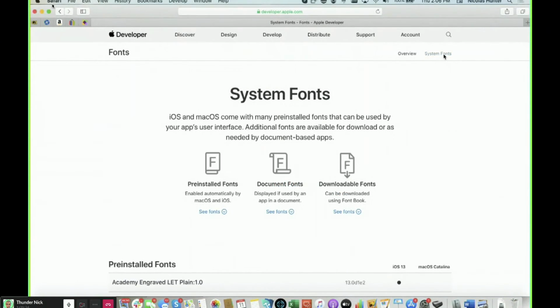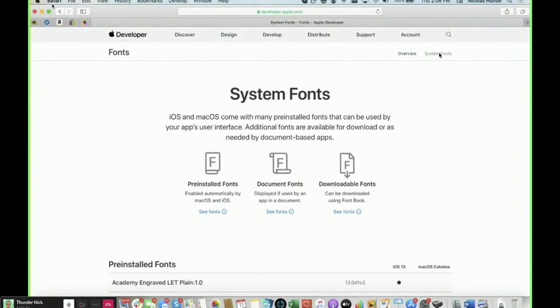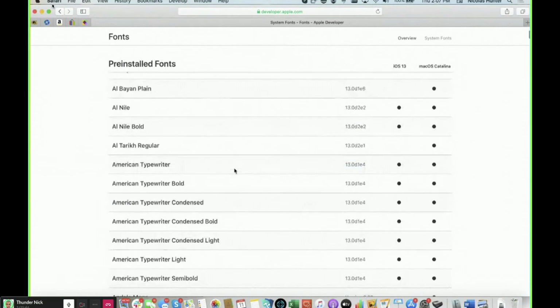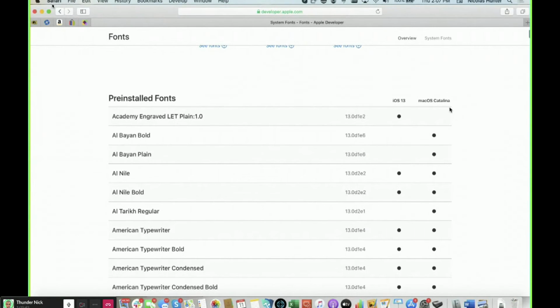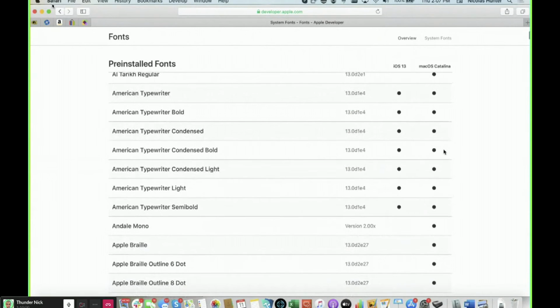So you can see overview, and you have system fonts here. So this is very important. That saved me many times. Here is the problem with iOS and the system in general. You have the pre-installed fonts, document fonts, and downloadable fonts. Pre-installed fonts are the fonts you have in the system in Catalina and iOS 13. So this one is iOS 13, not on Catalina, and that you have in Catalina, not in iOS 13. So you need to check the font that has both.